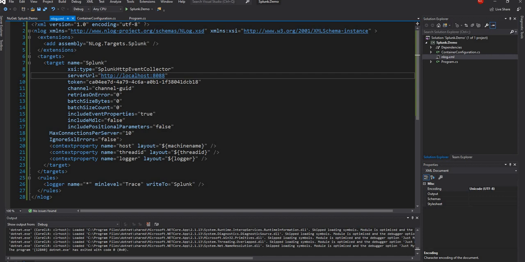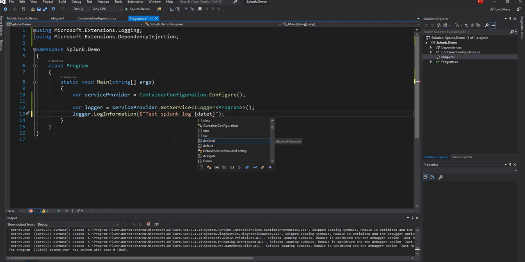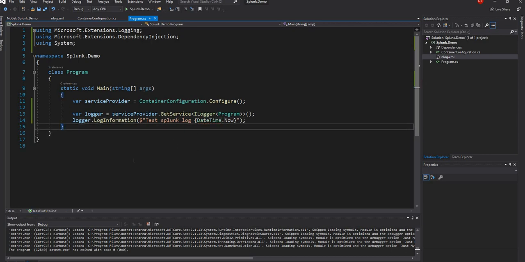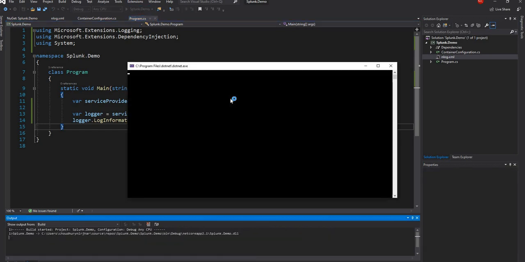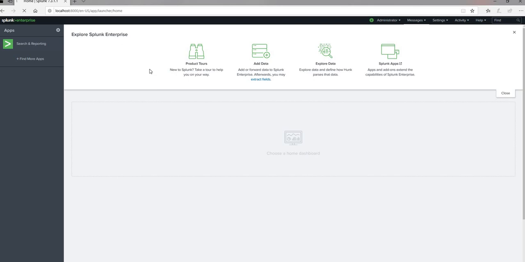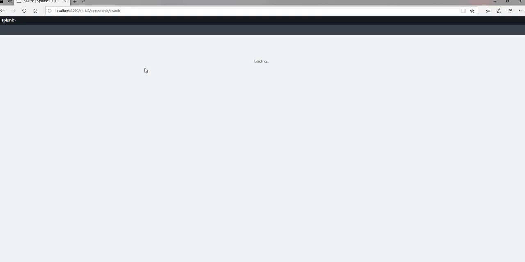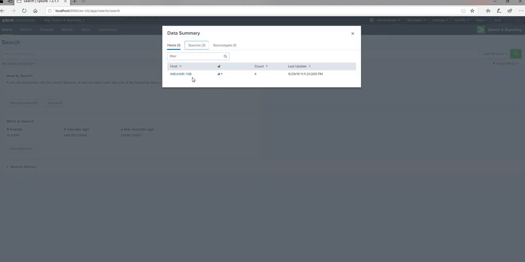So what I'm going to do is have another log here. I'll just add the date time. And I'm going to run the program. And then I can go here, go to search and reporting, and I should be able to see my event showing up there.